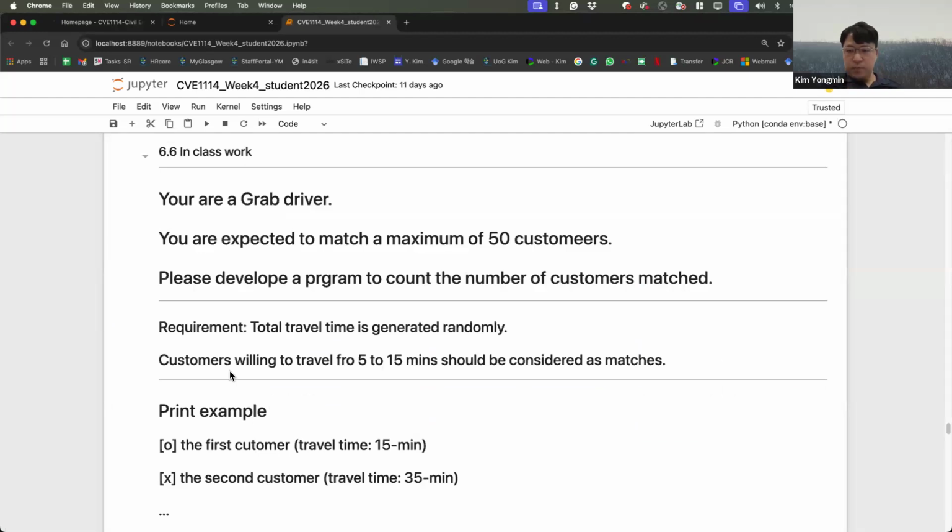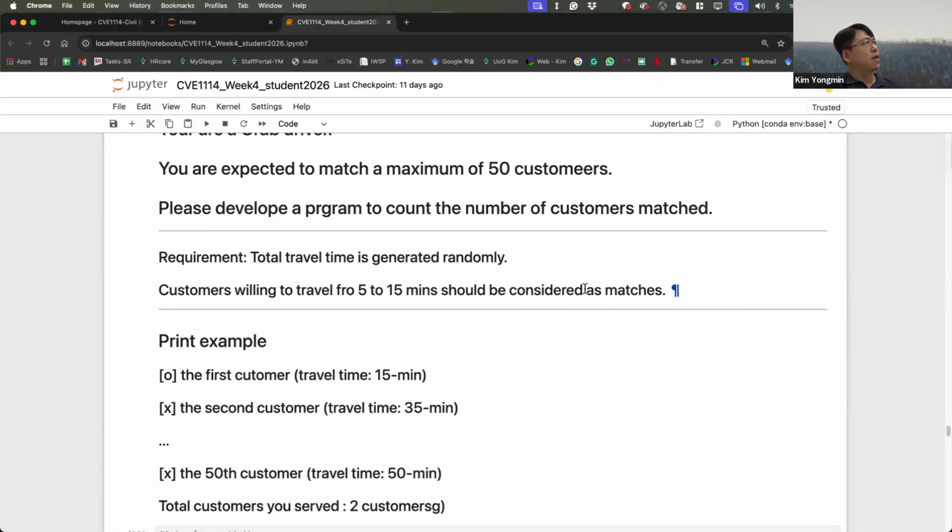Let's develop a program. Now we are software engineers supporting Grab. You are expected to match a maximum of 50 customers. Let's develop a program to count the number of customers matched. The requirement is that total time, travel time, is generated randomly, and customers willing to travel 5 to 15 minutes will be considered for a match.